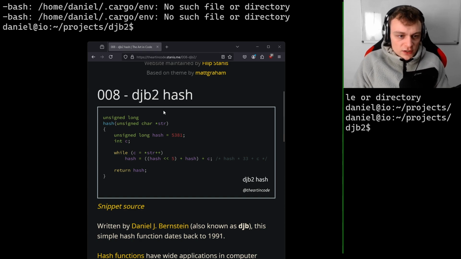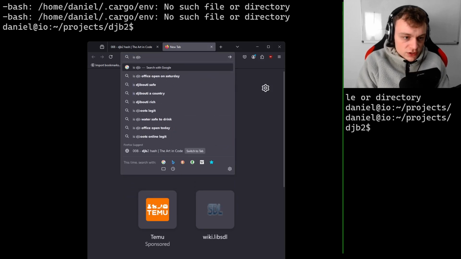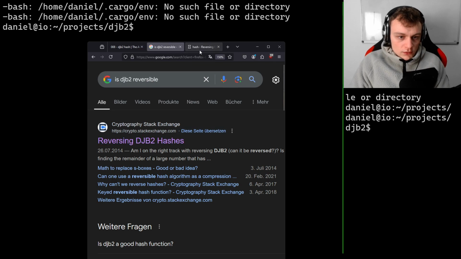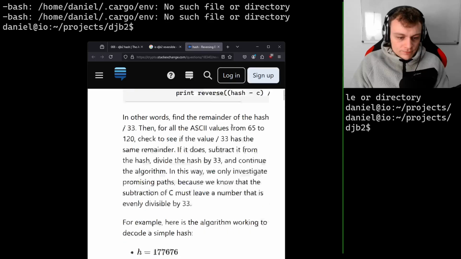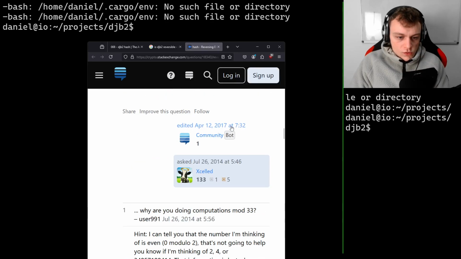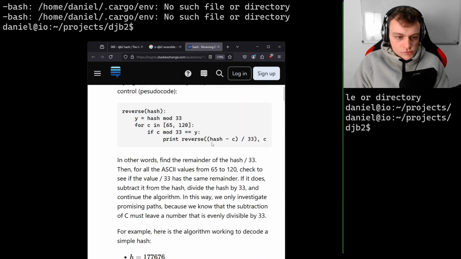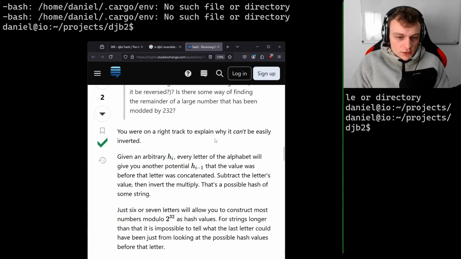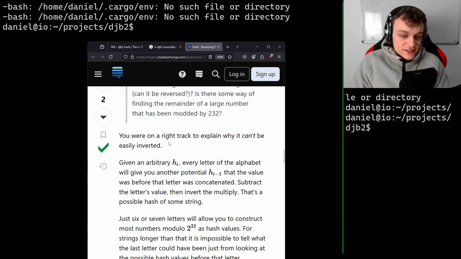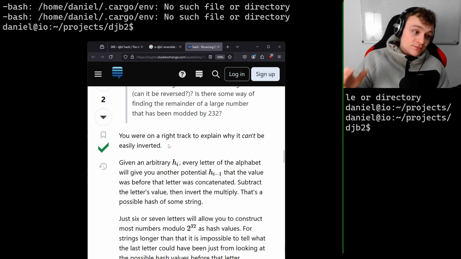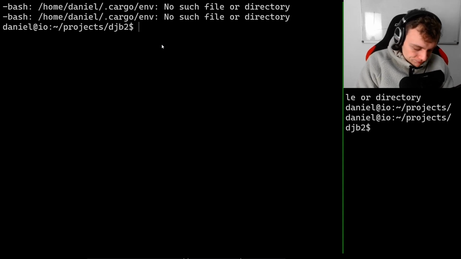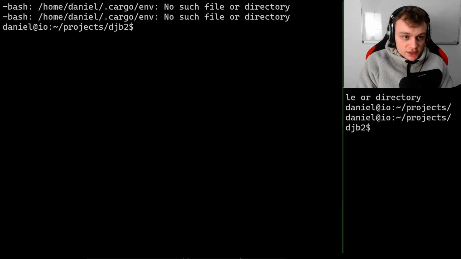Wait, let me just look that up. Is djb2 reversible? Oh, okay. Yeah, it can't be easily inverted. And that's the property of a good hash. So it can't be easily inverted.